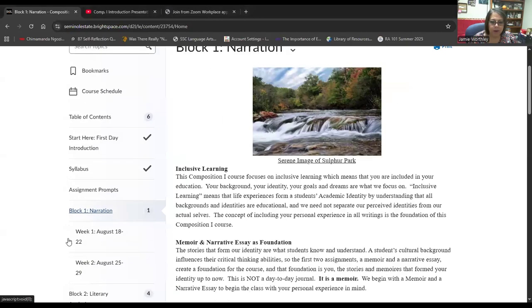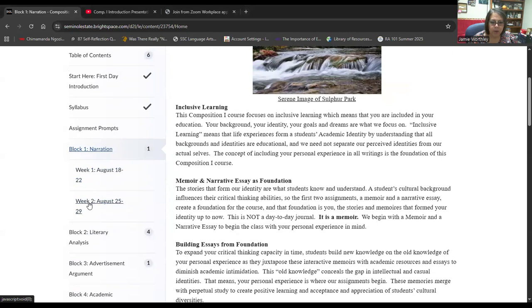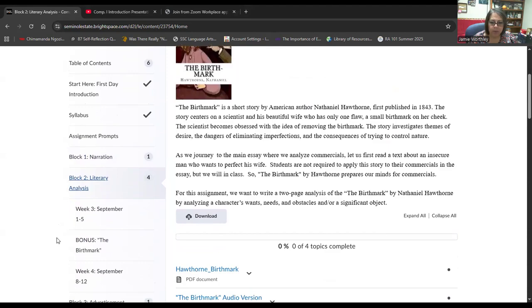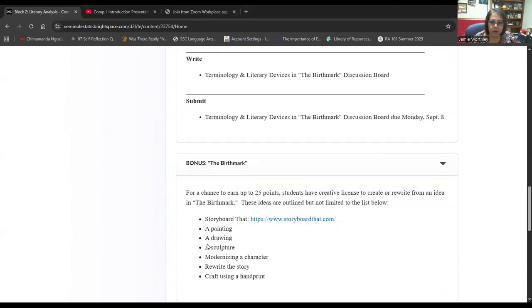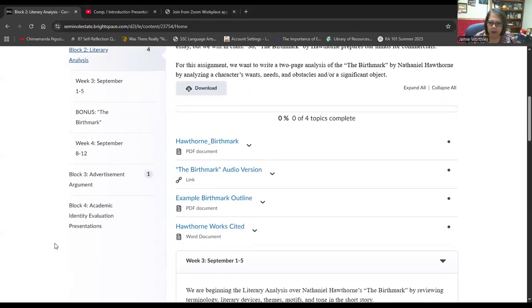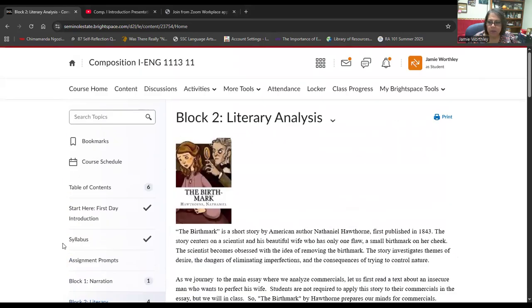Let me see if I can. I don't like for you to be able to see everything. Let me share this page again. So when we're in block one, narration, after this week you'll only be able to see week 1 and week 2. And then after week 2, I'll open up week 3 and week 4. I think we're in that for 3 weeks. So you'll only be able to see weeks 3 and 4, and then 5, 6, and 7, and then 8. I'm just going to close those off block by block, but I'm keeping it open so you can kind of see what we're doing.